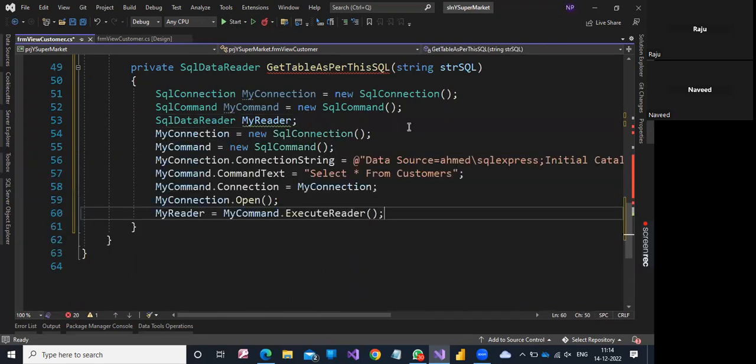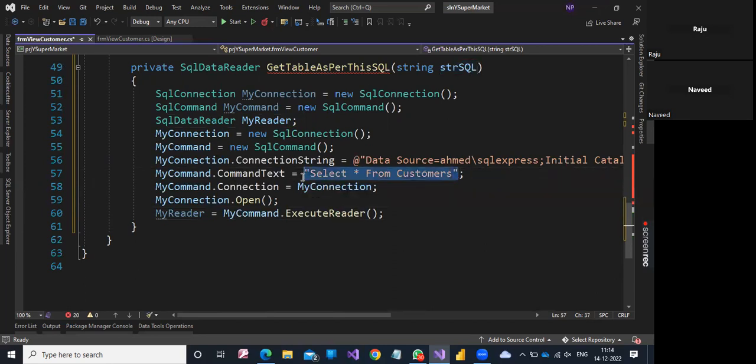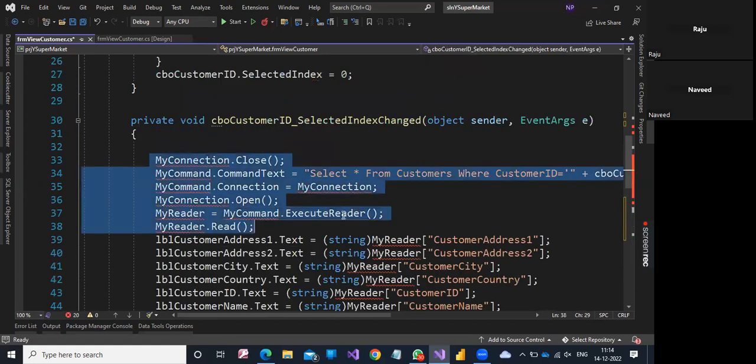And then instead of this select star from customers, we are going to pass in this string, wherein we are going to set the str_SQL as select star from customers. And whenever you want, you can change that. Okay. So this also we close now. It is not necessary till here.